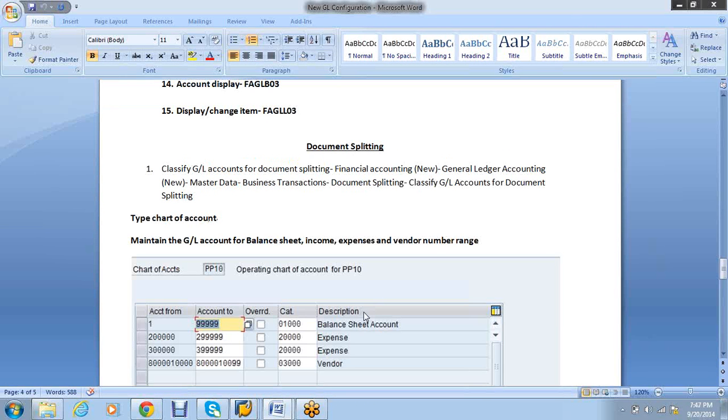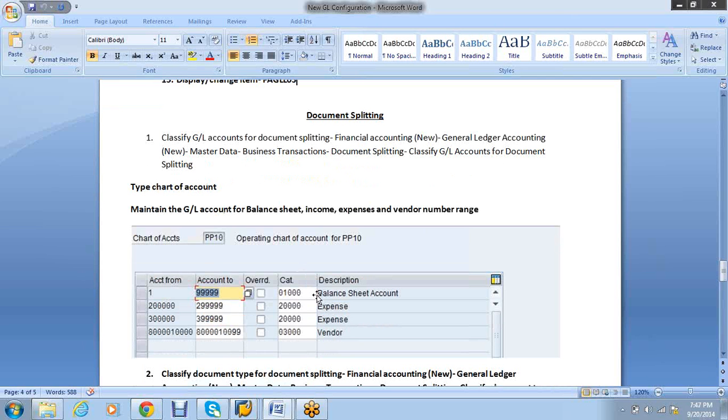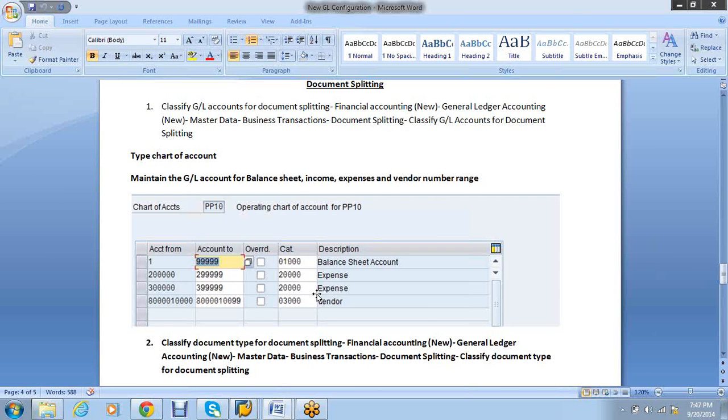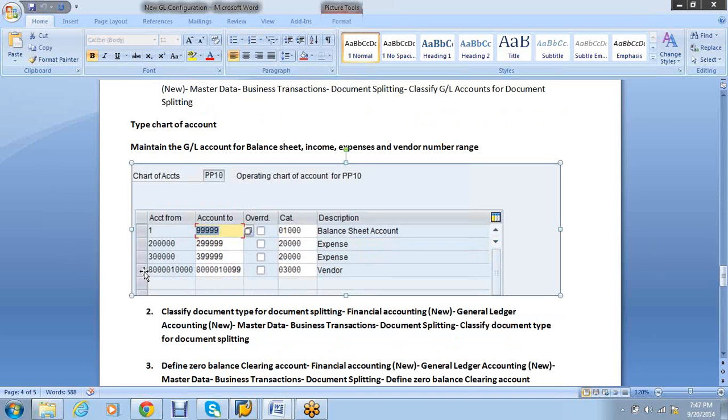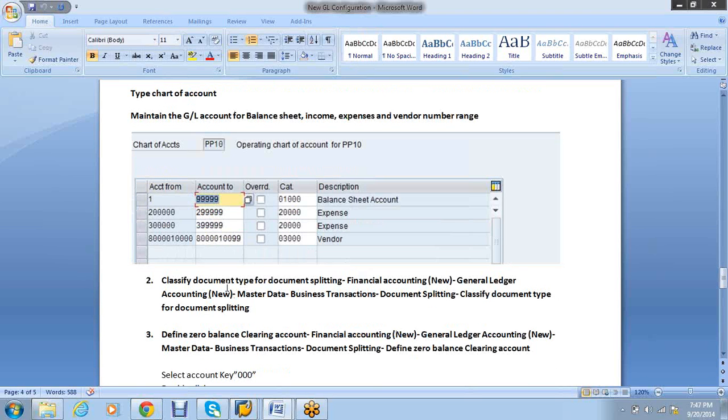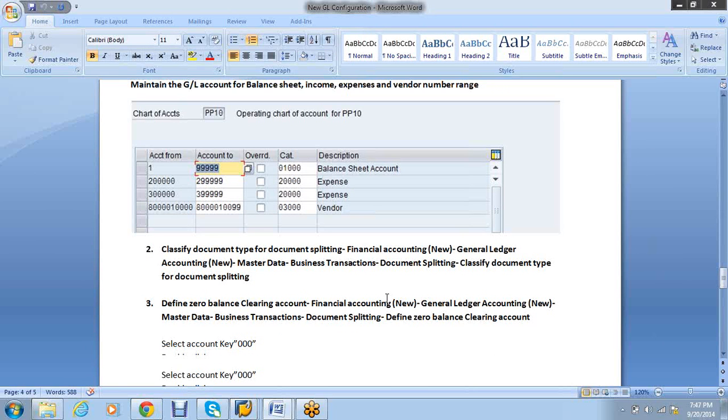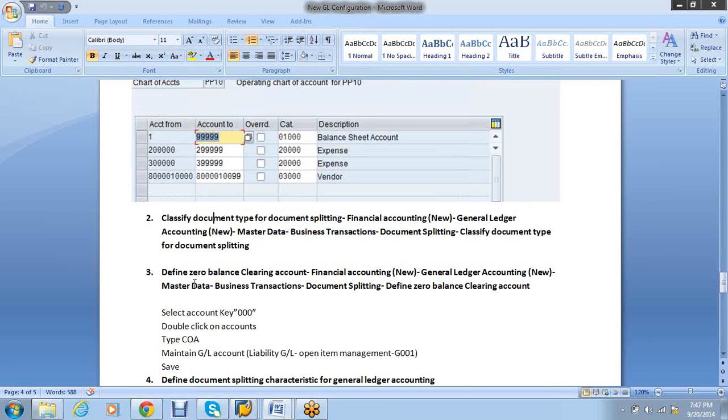This is document splitting for GL, which I already did, but here I did balance sheet transactions. Now expenses I did. I need to include income also, I have included it. Now I have to include the vendor, whatever range I have given for the vendor. Now classify the document splitting. Financial transaction, so this is again the document type, I have maintained it. Then defining the zero balance clearing account.